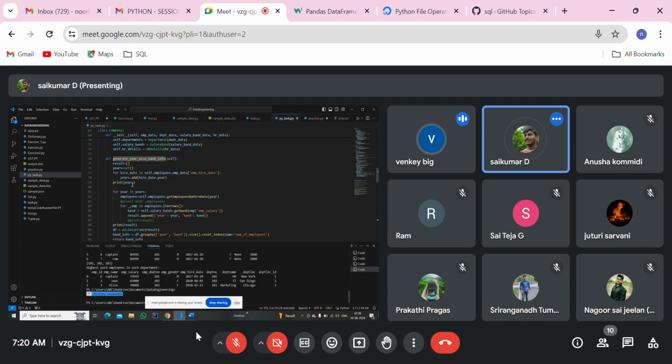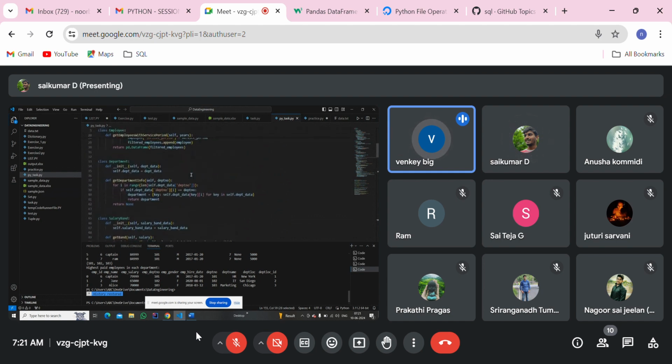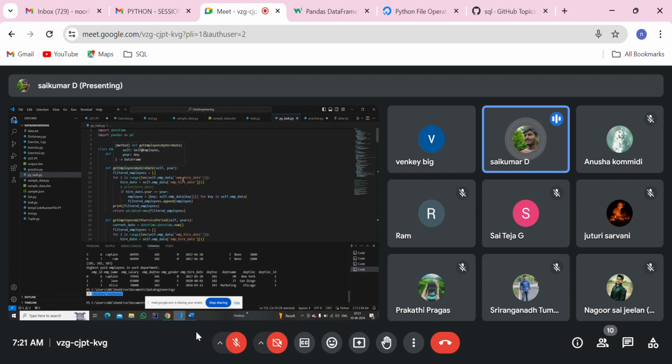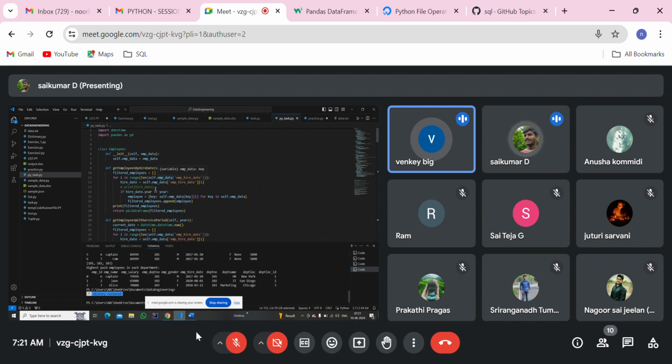Could you please go to those classes, employee, salary, band, HR details? What are these classes and what are you doing here? If there is any specific activity doable from that particular table, like getting employee details by their year, you are creating the object in the constructor itself, is it? Yeah.